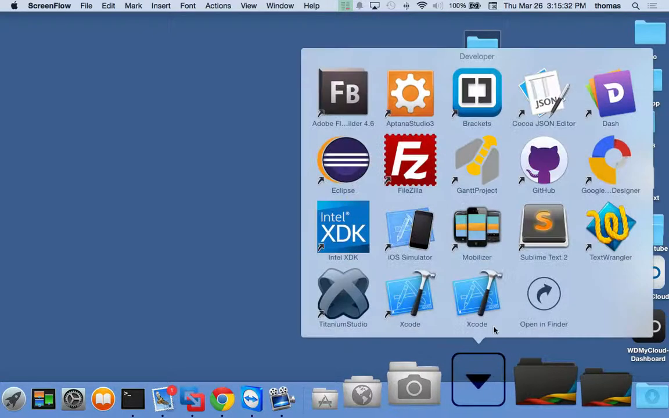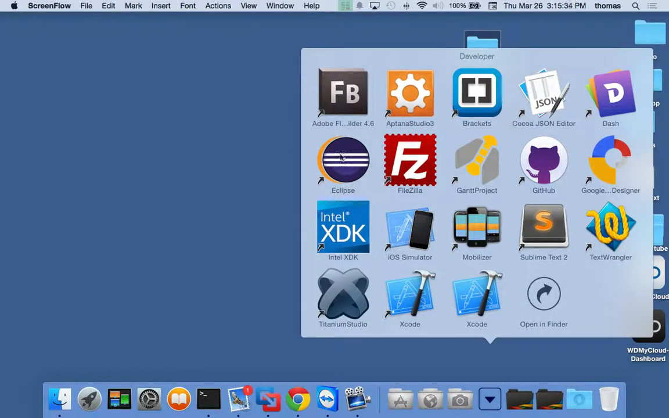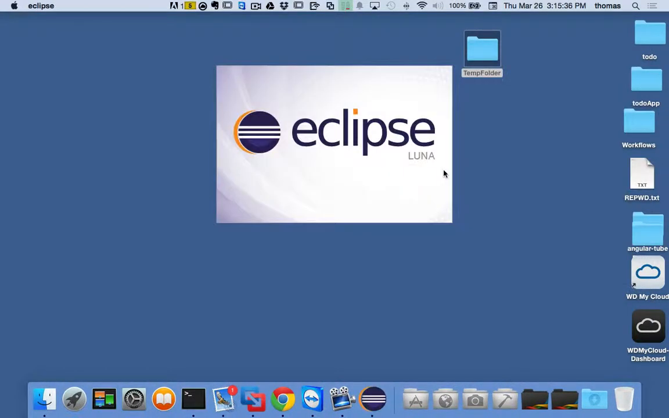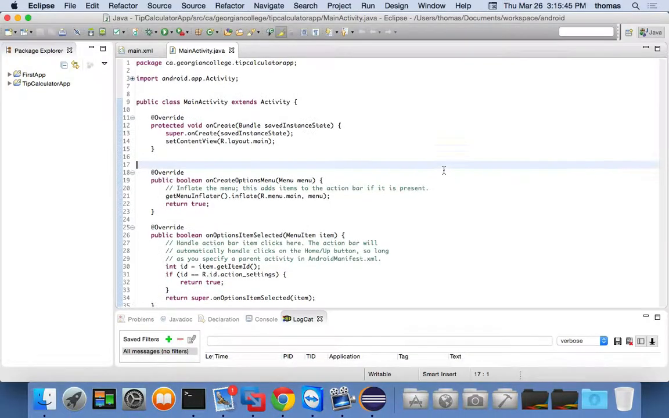So again, I'm going to go into developer, I'm going to go into Eclipse, and you can pull this up the same on Windows. You just pull up Eclipse on Windows. Now let's see if it's still broken. Probably not. Alright, so here's my tip calculator.